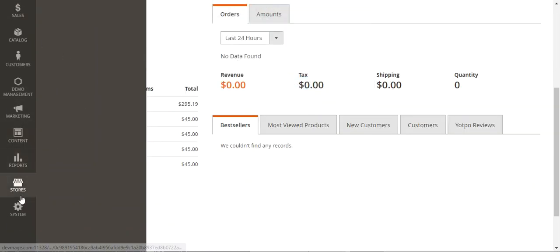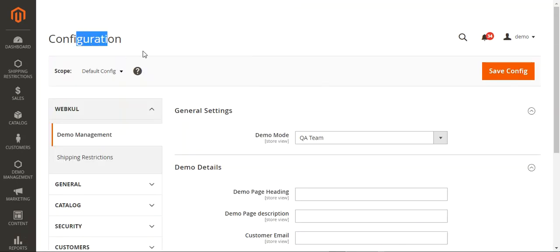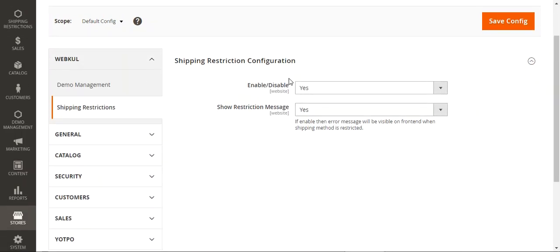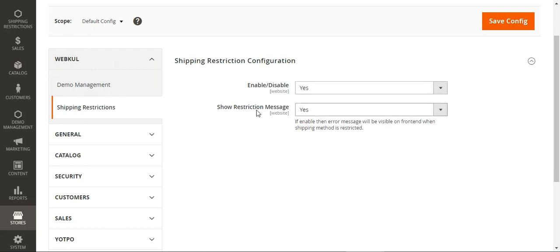So for the initial settings, we'll navigate through stores and then configuration. And on the configuration page, just under the Webkul block, you will have this shipping restrictions submenu option. Just tap that, and that would bring up the shipping restriction configuration or the initial settings for this particular plugin. So to enable or disable this particular functionality, you can choose yes to enable, otherwise no to disable the functionality. You can set it up to show the restriction message as well to the customers if any of the shipping methods are not available there, and if you want to display a particular shipping message, you can show that up.